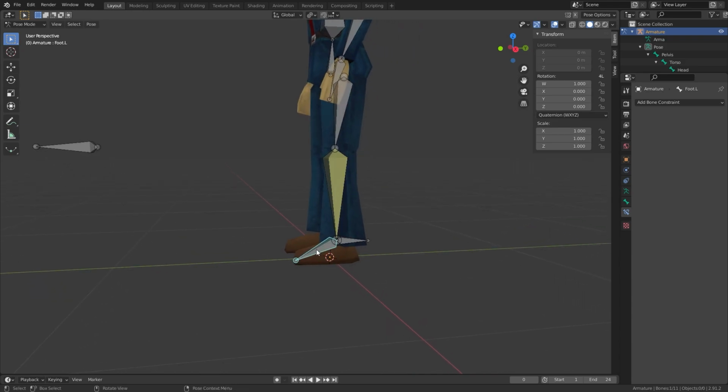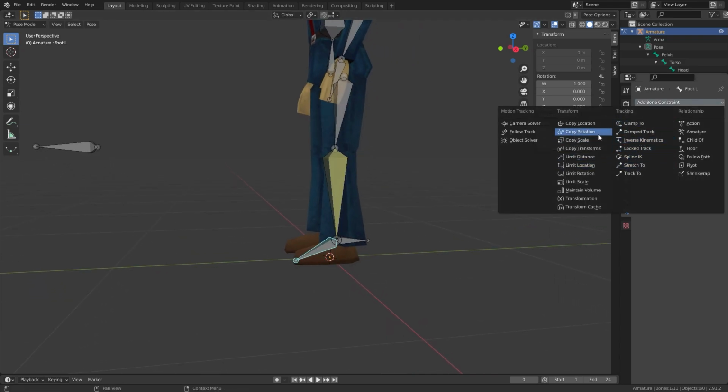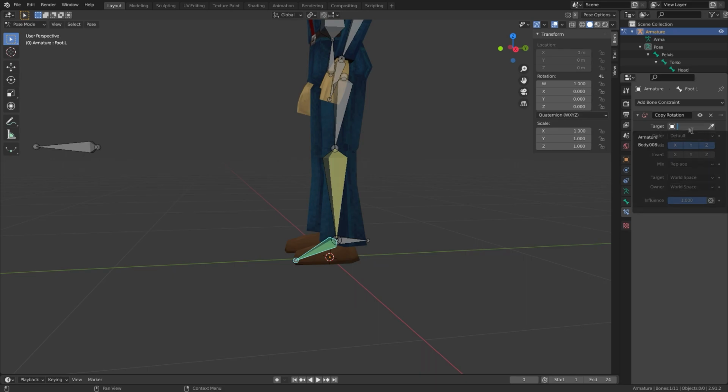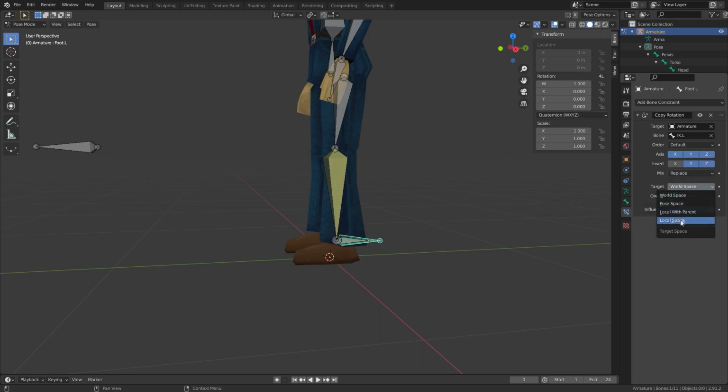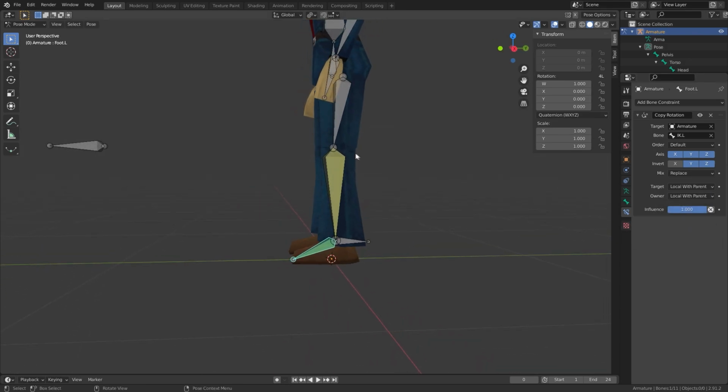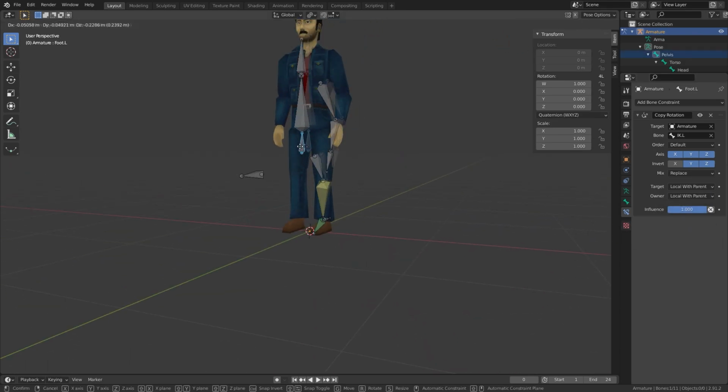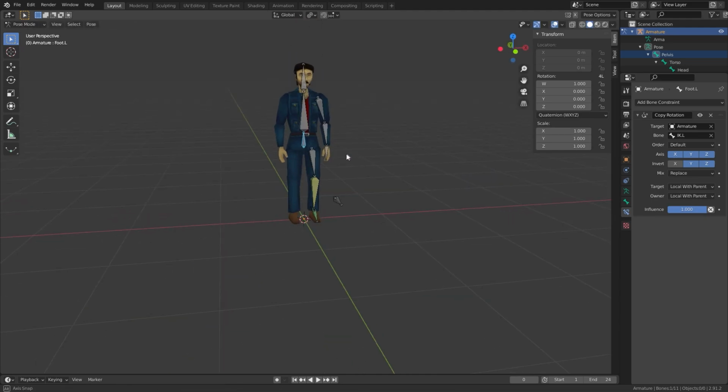So to fix this, go to our foot, add a bone constraint, copy rotation, target is armature, the bone is ik.l, and then we're gonna invert y and z, trust me, then this target is local with parent, owner is local with parent, okay? So now, as you can see, the foot sticks to the floor and all is well.